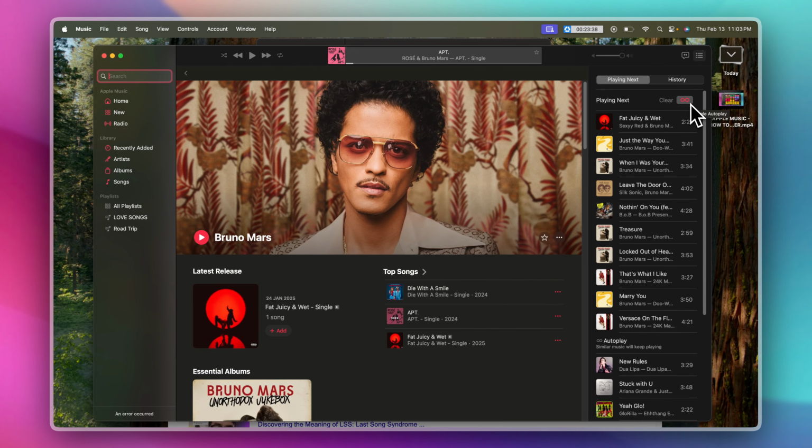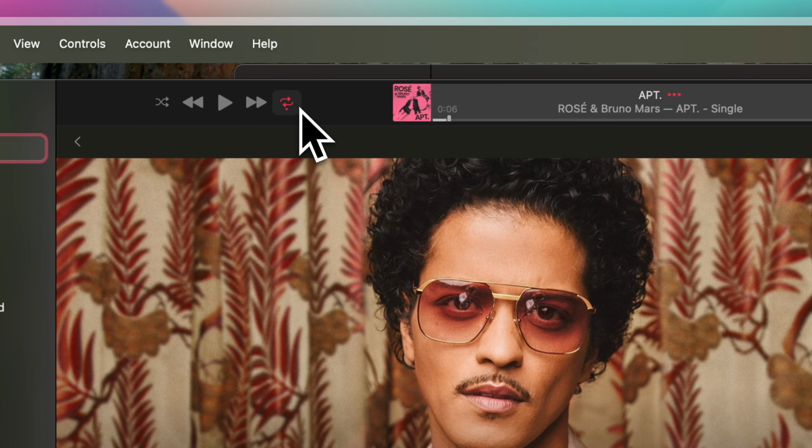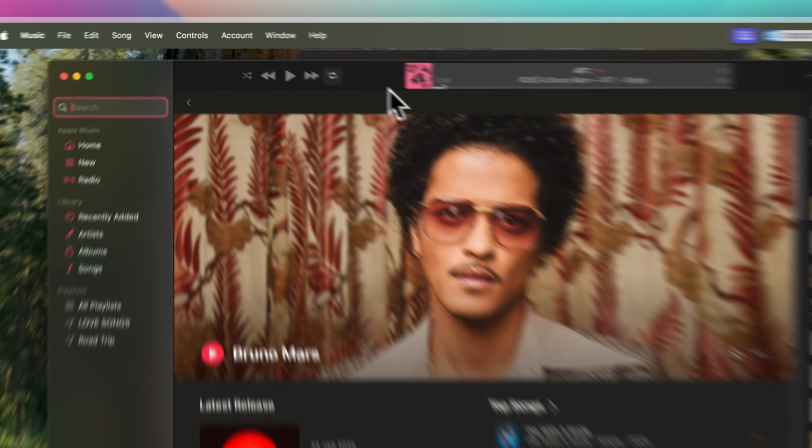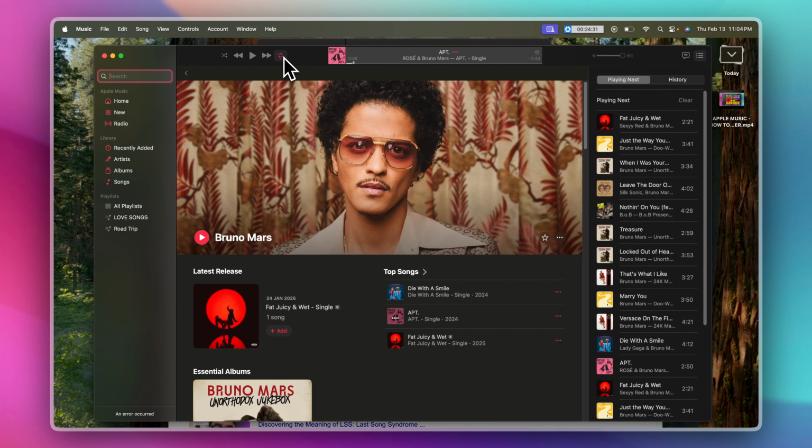Now, if you want to enable repeat, you just simply tap on the repeat button. It's usually represented by two arrows forming a circle. Tapping this one will loop the song indefinitely. And if you tap it again, you will see a 1 symbol indicating that the song will be played once more before moving to the next track.